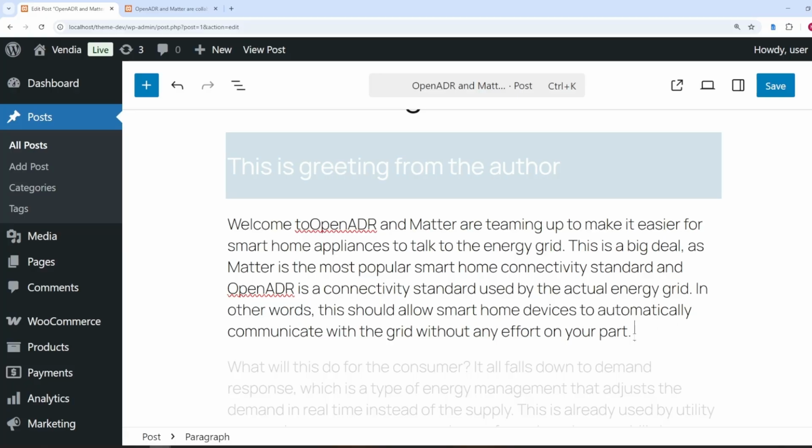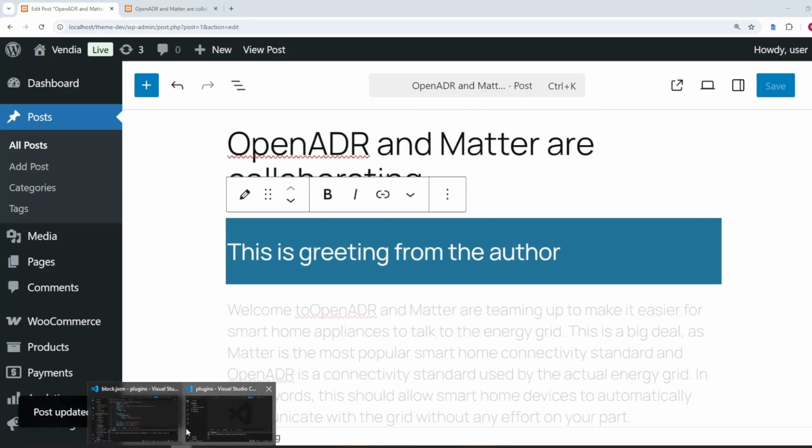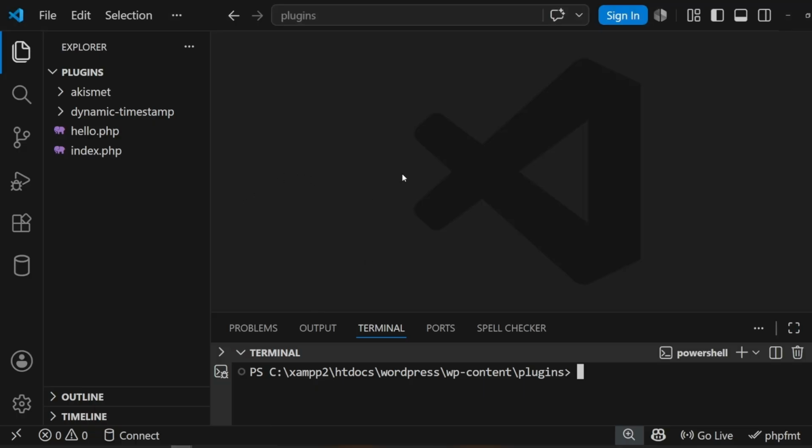But the benefit of this block is that it comes with a background or a custom font, or we can add any CSS there as we need. So we're going to see how to make this block with a rich text element. So let's dive in. First of all, you have to open VS Code.